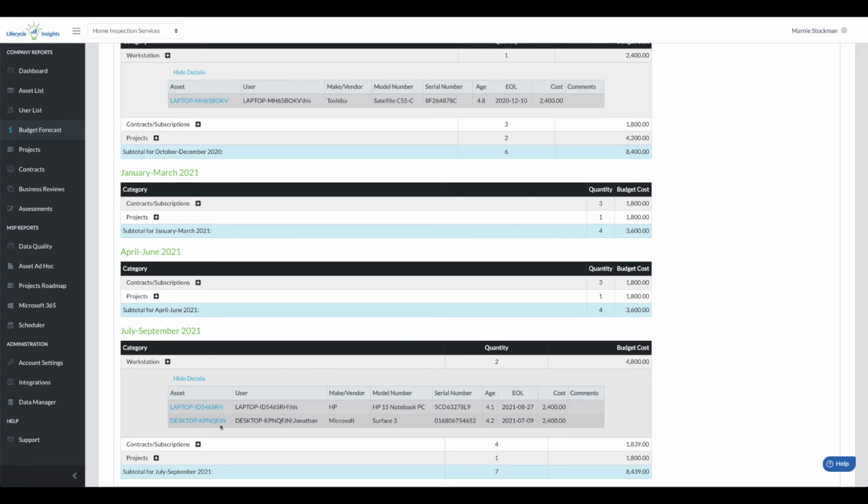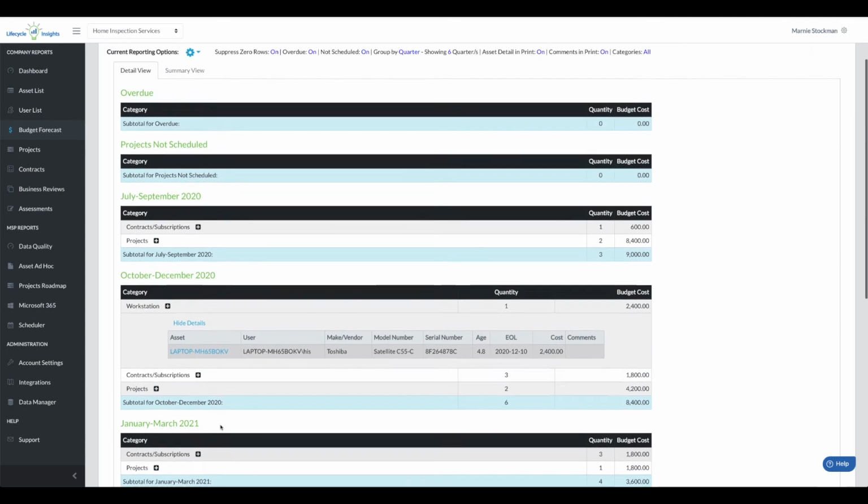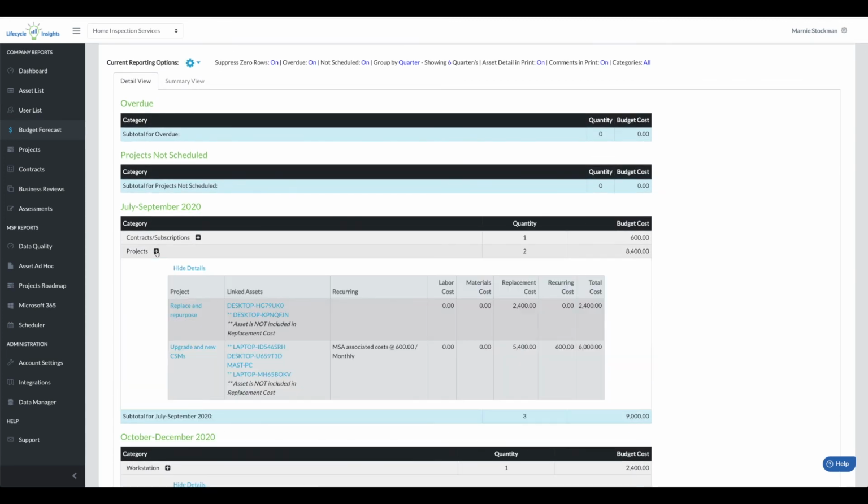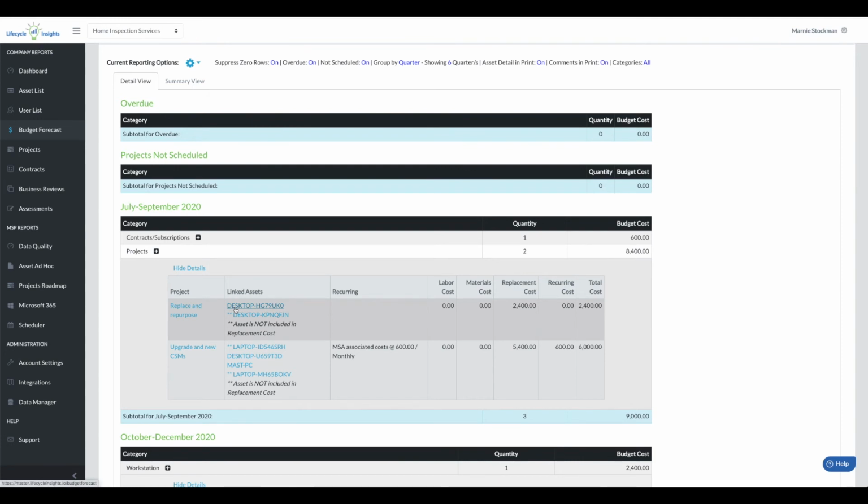But what you will find is in the projects, you will now see not only the device that you are replacing, but the other assets that are included in the project not being replaced have two asterisks there with the statement that the asset is not included in the replacement cost. So you can still see it aligned with the project, but it doesn't impact the value.